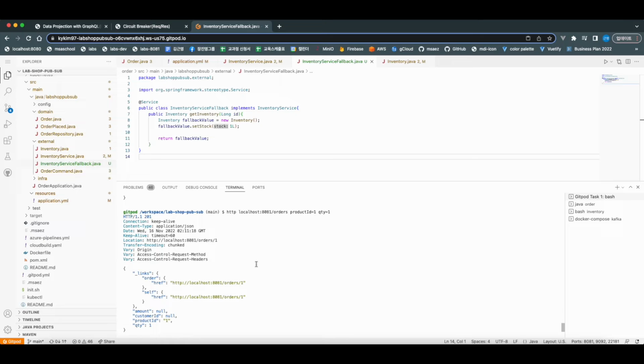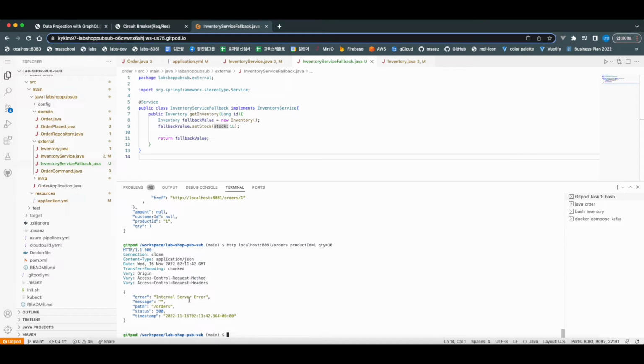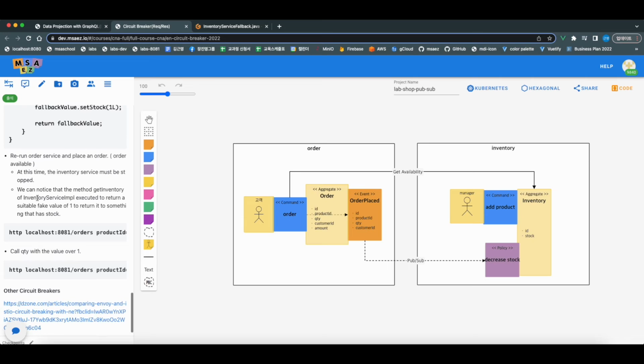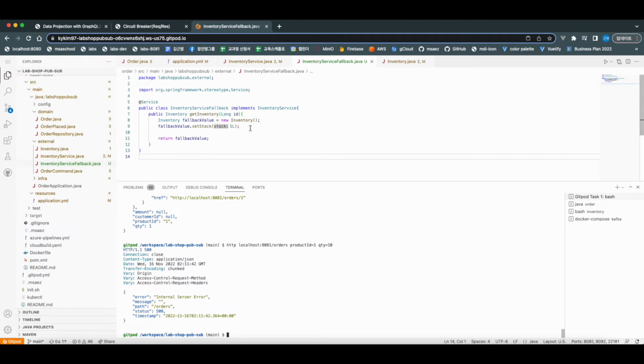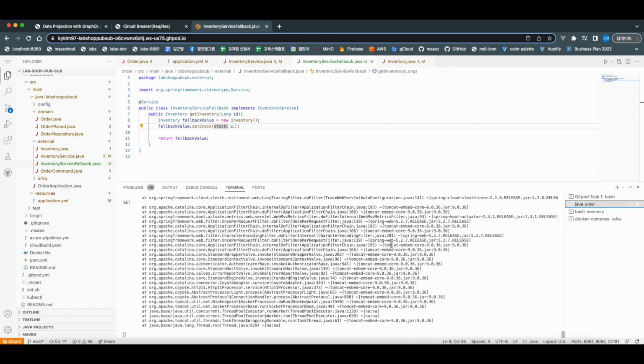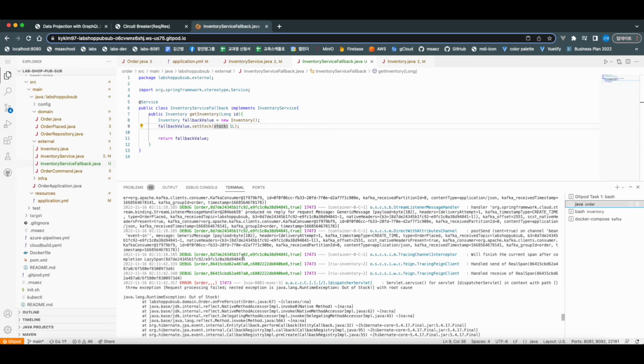So when I made an order with a quantity of 1, the order service was running well, but when I changed it to 10, an error came out. Because in the lab we said the getInventory method is returning a suitable fake value of 1, something that has stock. Something that has stock means inventory, and we are returning a fake value of 1. That's why we can make an order with the fallback option over here. But if the quantity gets over 1, it also makes an error, and there is an error log coming from here. The same thing, runtime exception, out of stock.